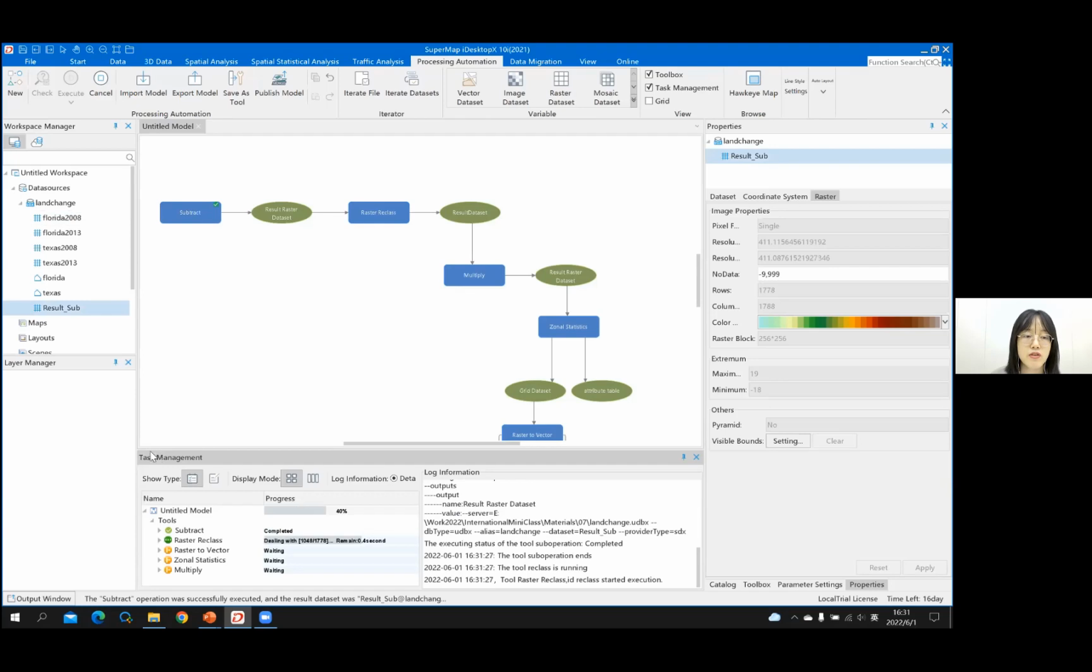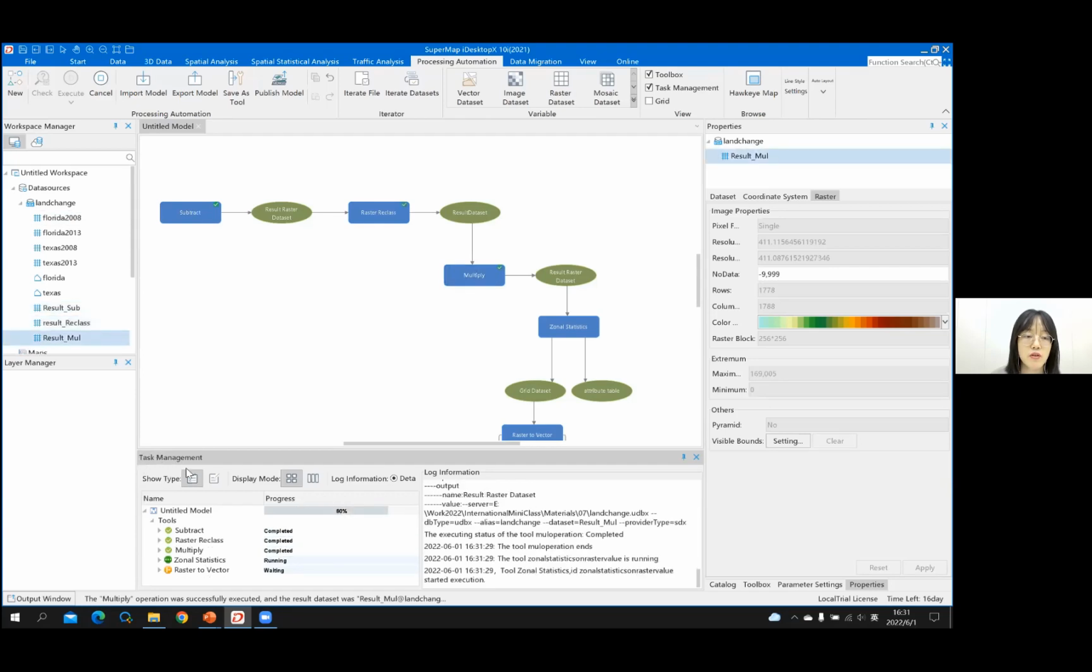And now you can see that once we click on it, we have opened the Task Management window, and here we can see the status for each of the tools. And that might take some time for the calculation of all the tools.